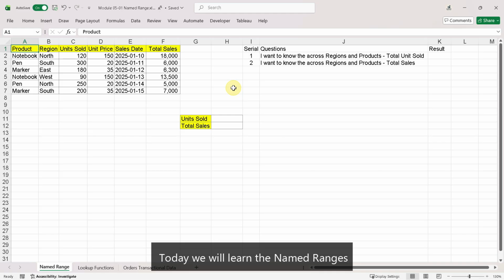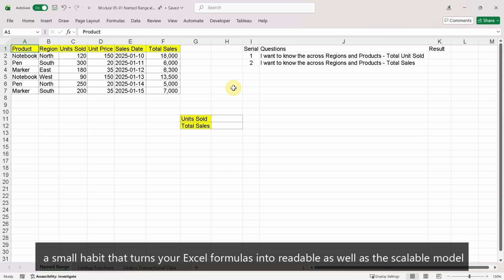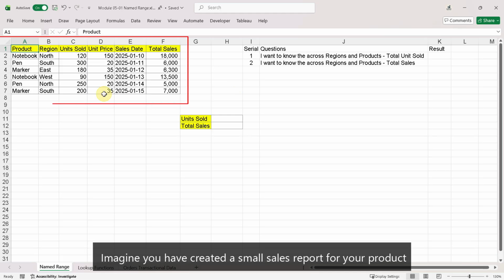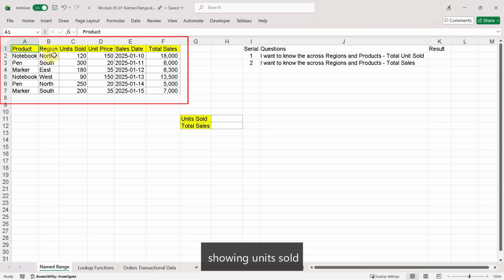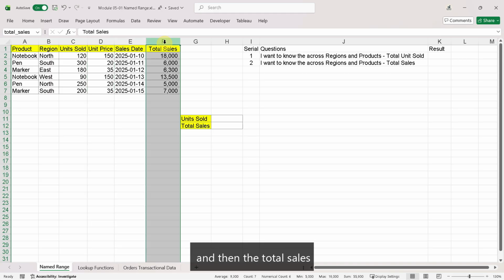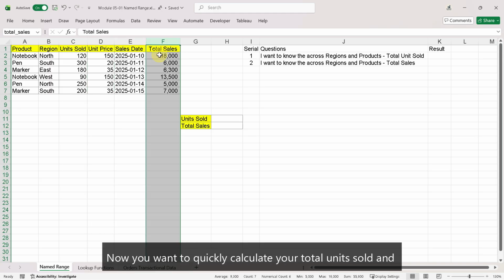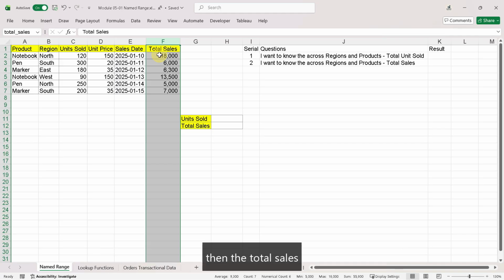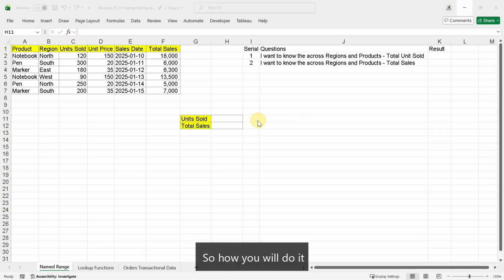Today we will learn about named ranges, a small habit that turns your Excel formulas into a readable as well as scalable model. Imagine you have created a small sales report for your product showing units sold, price per unit, and then the total sales. Now you want to quickly calculate your total units sold and then the total sales. So how will you do it?